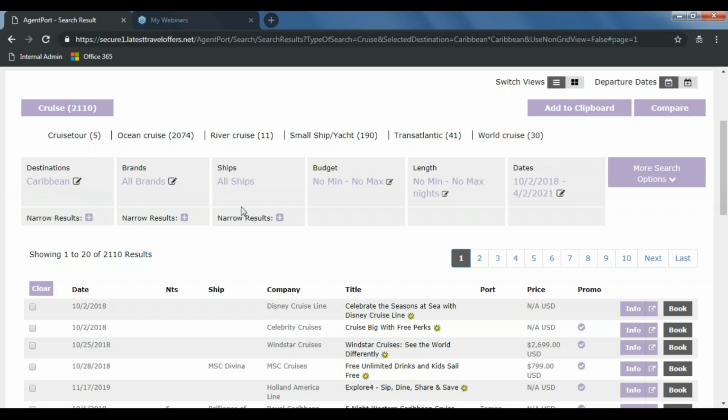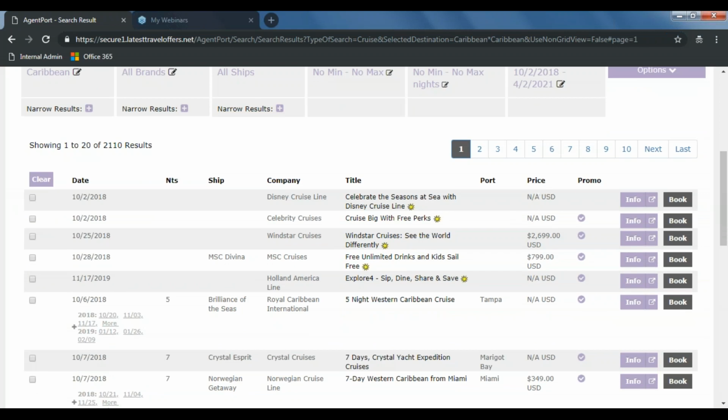I can actually go through at this point and I can filter these a bit more. That would be more practical if you were really looking for something specific. You would want to go in and filter them. 2,100 would be an overwhelming amount to go through, but I can filter them based off of destination, brand, specific ships. You can see all these different ones here. And then I can actually sort my results based on price, promo, looking for a specific company, number of nights, things like that. So lots of flexibility in here.